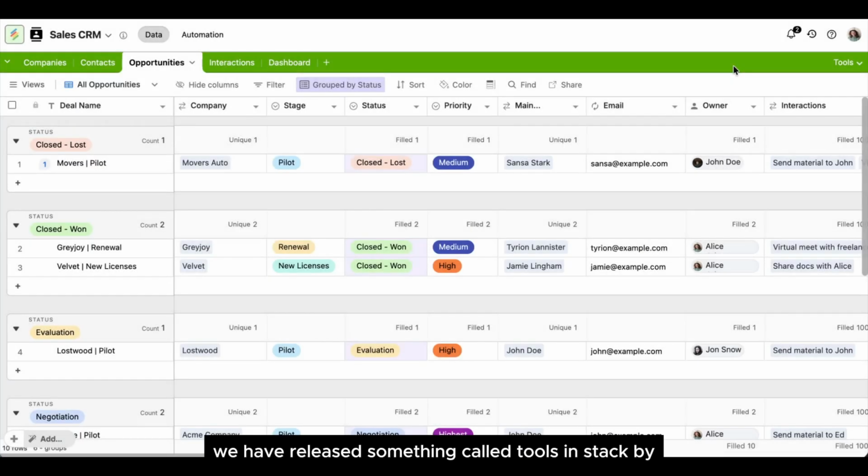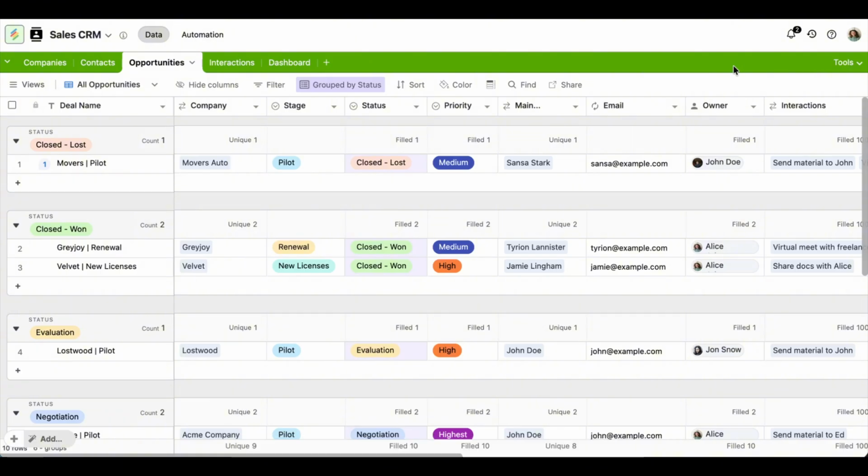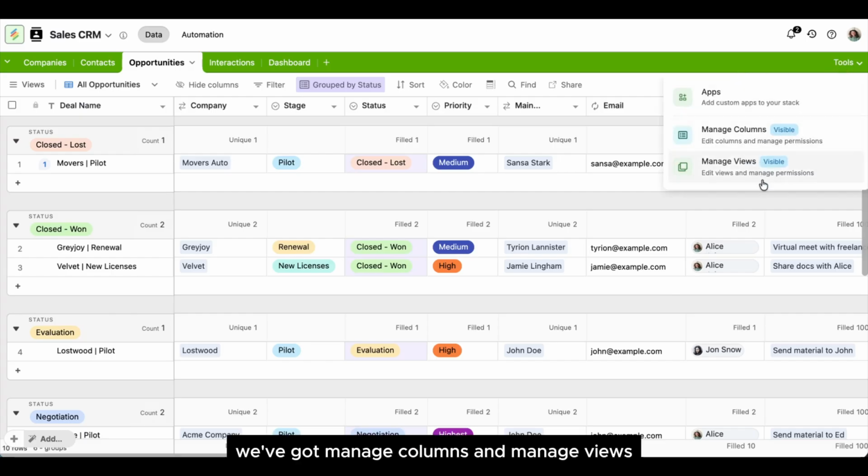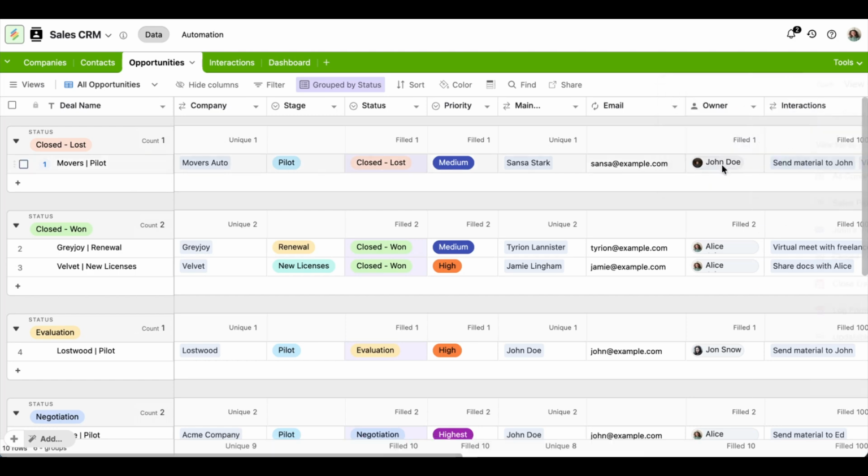Stackby released something called tools. Tools basically give you quick features to manage your different views and columns in Stackby, and give different permissions on different views and different columns in Stackby. So you'll see on the right here, we've got tools, we've got manage columns and manage views.